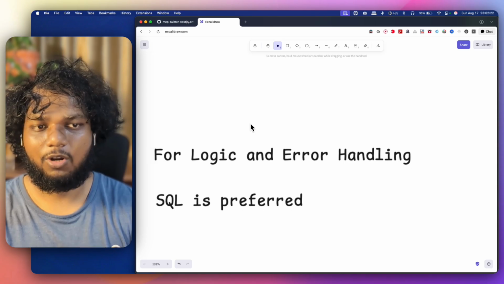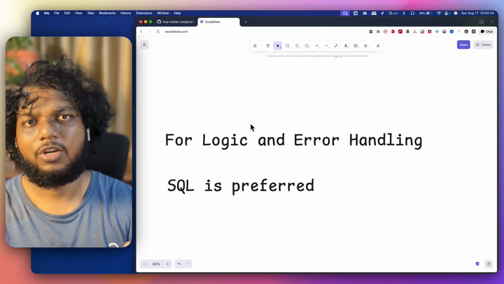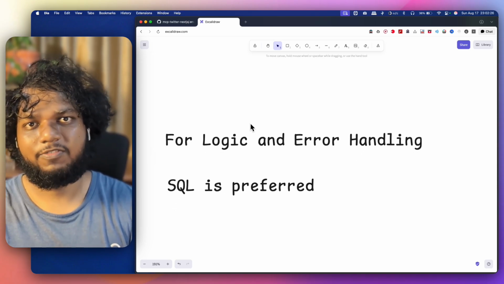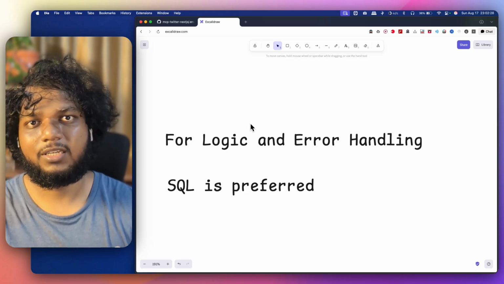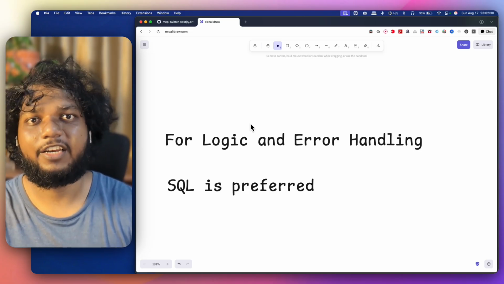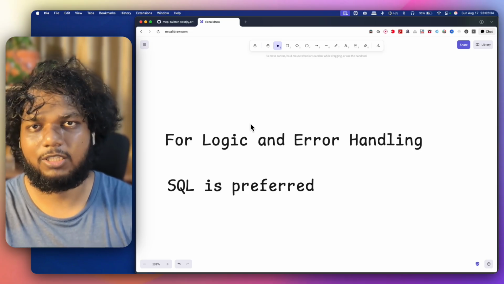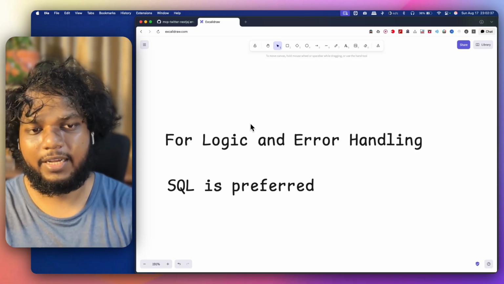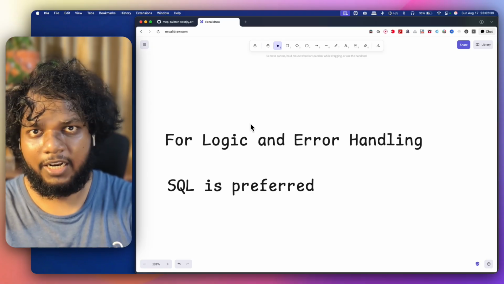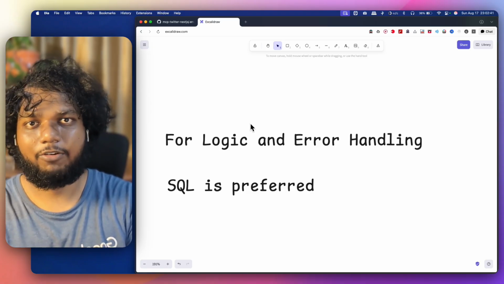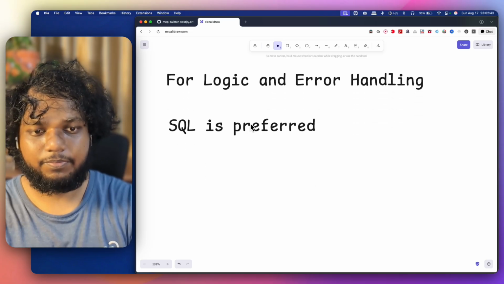So basically for logic and error handling, SQL is preferred. When you have fixed columns, fixed everything, you know what parameters that particular row contains, and you can filter it properly. So for better logic and better error handling, SQL is preferred. This is my understanding. I can be wrong, but I have seen that when I work with SQL databases, I get better results.